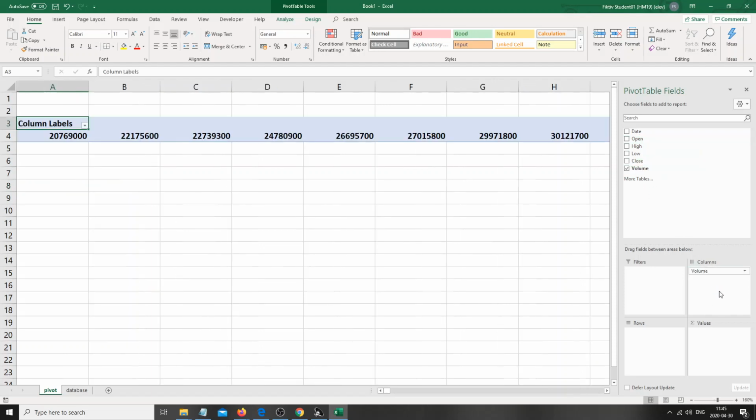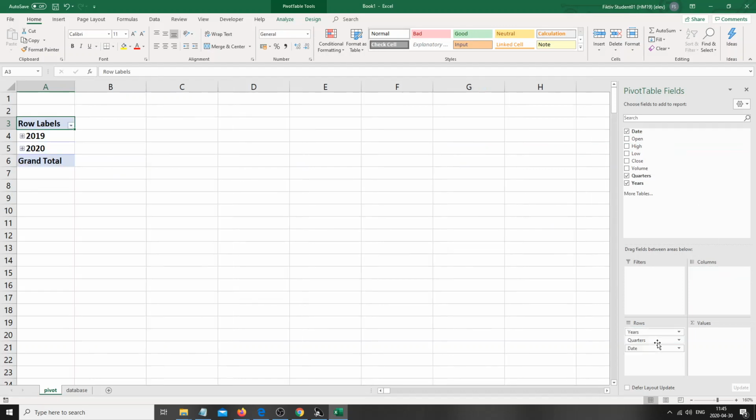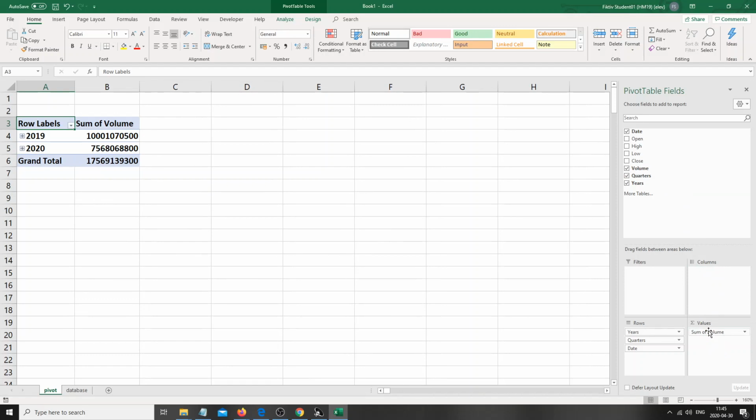Let's look at volumes, for example. We put that, we get all our volumes. Maybe it wasn't that useful. Let's look at dates instead. See, we have dates. Okay. And now let's put volume in our values, and we get the sum of volumes for these dates.